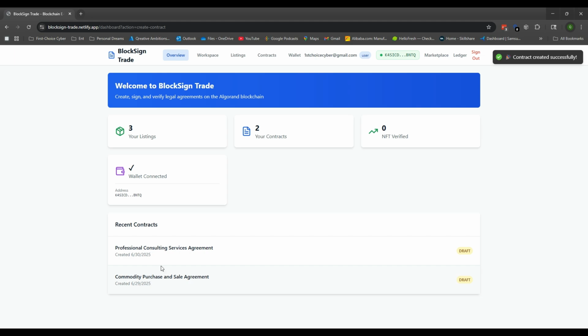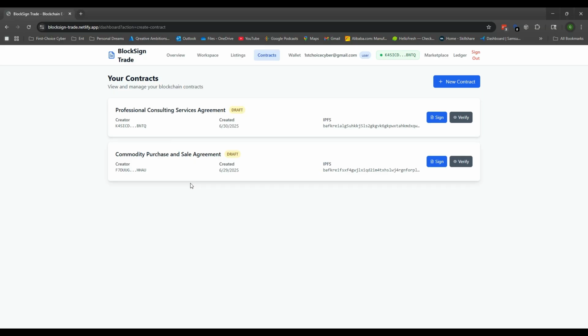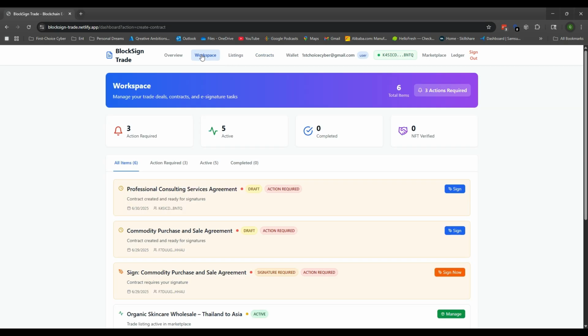As you see, the contract is created, and it's here. It will also show up here. It would also be in your contract section. So now let's look at the contracts from a workspace perspective.